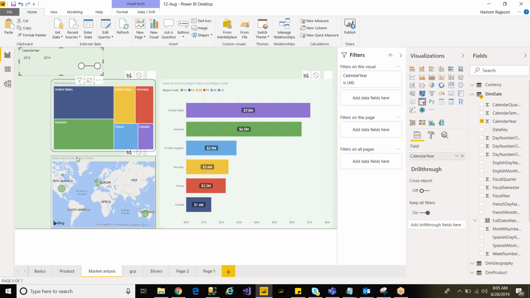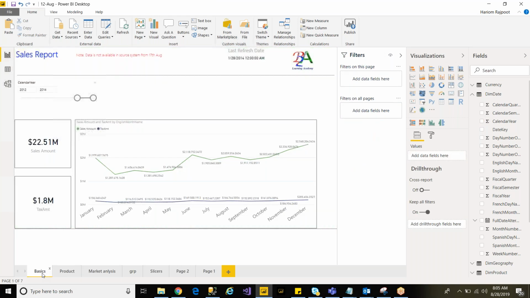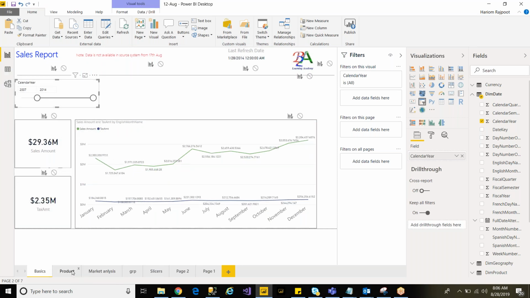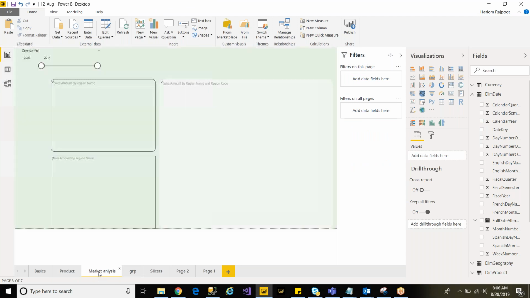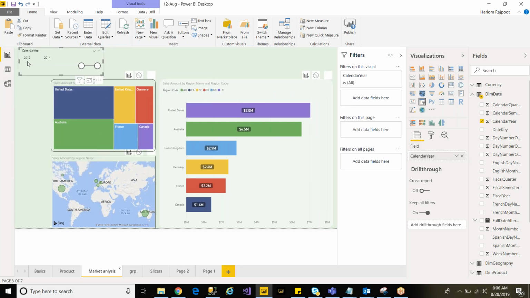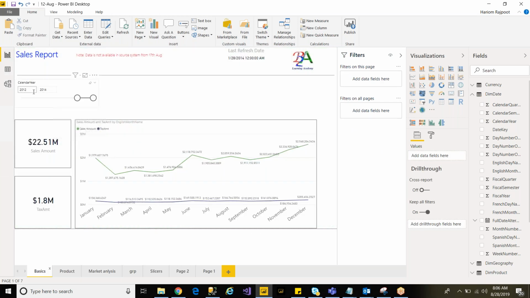But for now, I am just clicking on sync, and I want to tell you what the change is. Now I am going here in the basics, and you can see both the slicers have the same value. Now I'm changing something here, 2007 to 2014, and I want to see the same filtration here as well. That's it. That is the sync slicer.